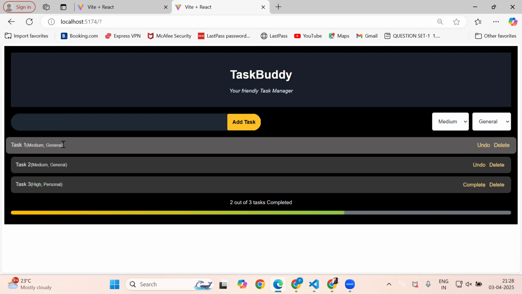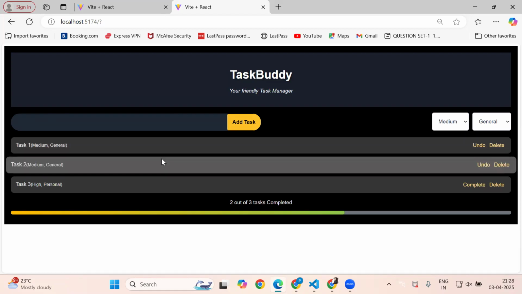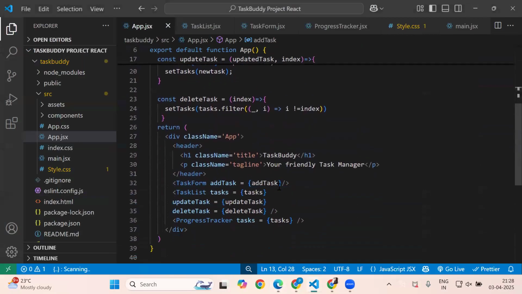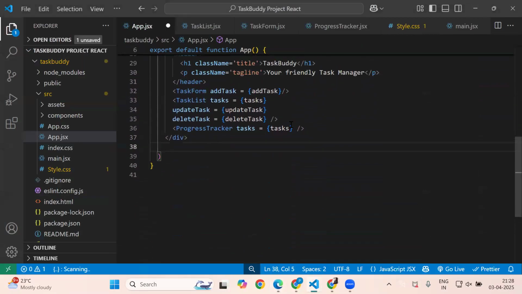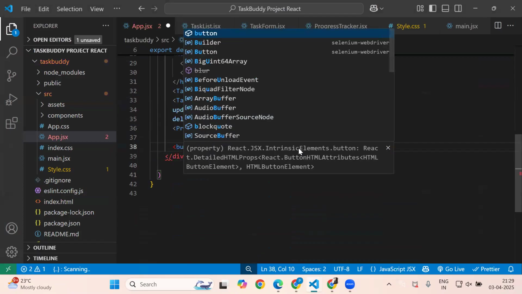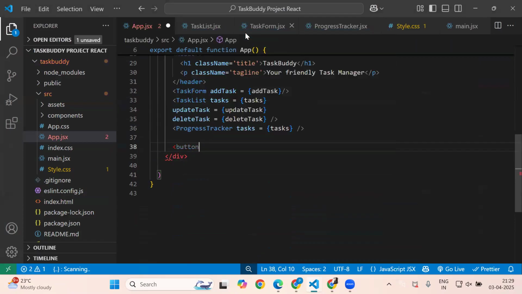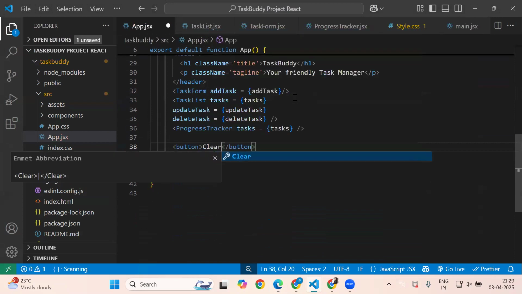If you need the strike on this, then we have to write some part of the code. Then you will get the strike also. Now some more tasks are pending. We need the clear all tasks button also. That is pending. So let's get the button first. At the last, inside the div container, I'm going to write the code for my clear all tasks button. First we'll take one button. Inside this button, we will display clear all tasks.